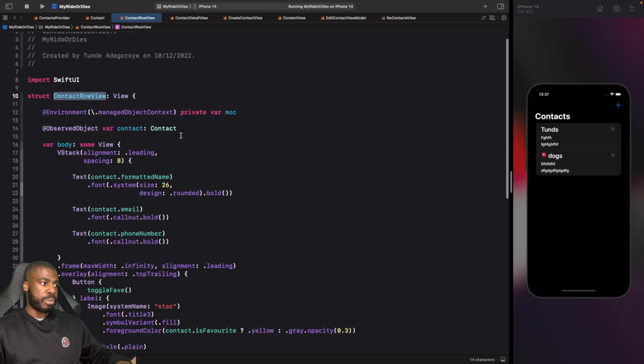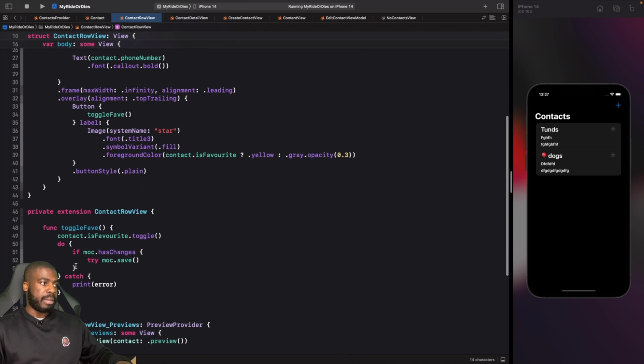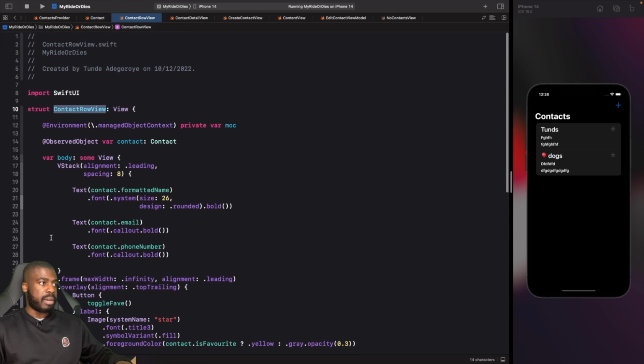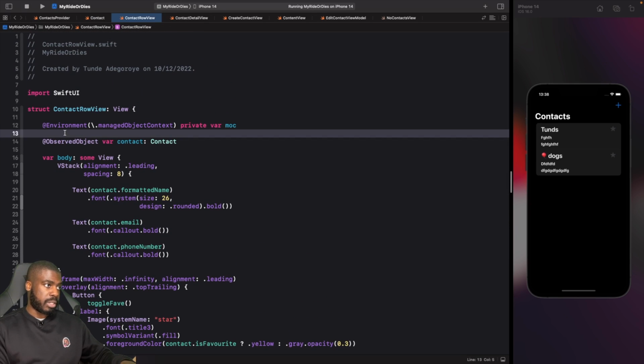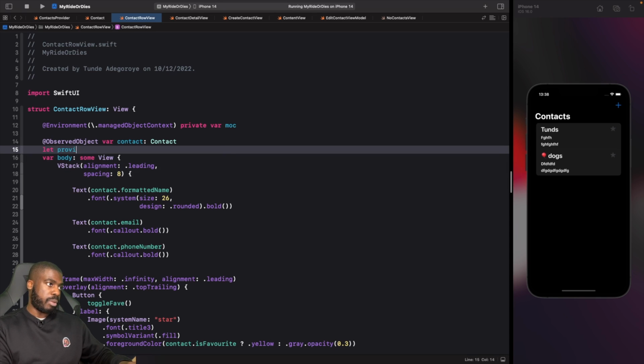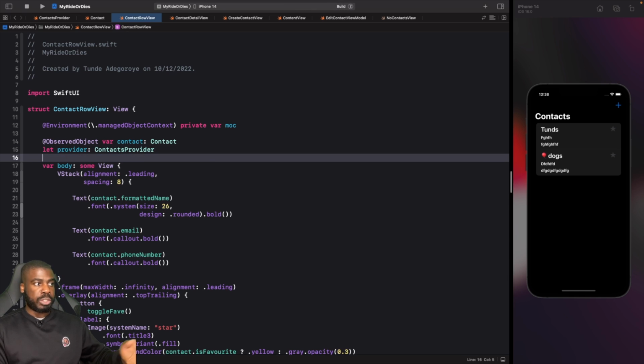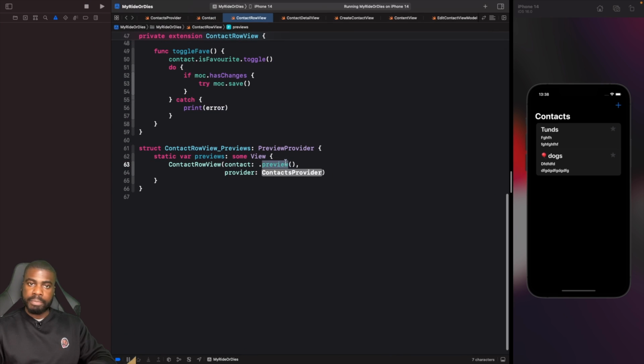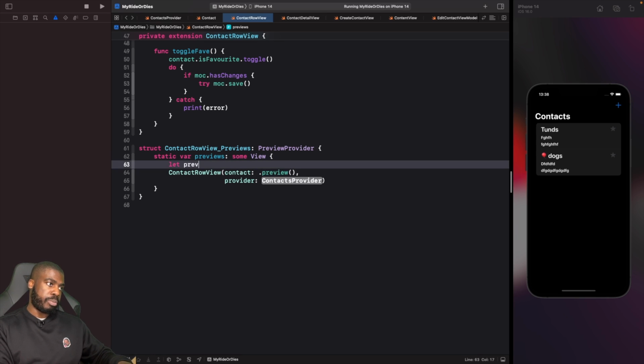So if we go into our contact row view, you'll see here that we have logic for toggling and persisting that data here. So rather than us doing this mock has changes here, we're going to now pass in our provider like so. So I'm going to say let provider, and this is going to be our contact provider like so. And this should complain saying that it's missing that extra parameter. So that's fine. And just so we're on the same provider, I'm just going to create a new property here called preview.